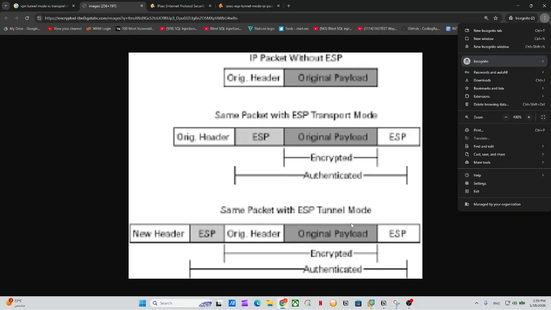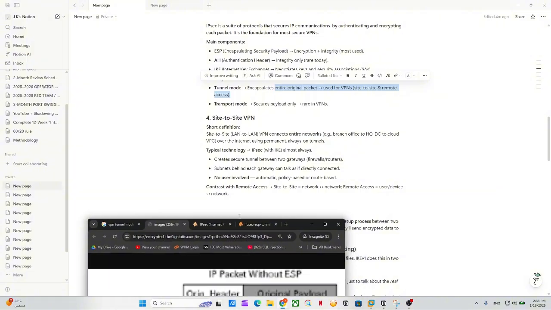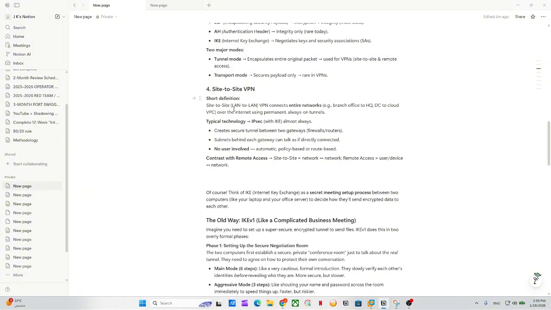In tunnel mode, the original header is now encapsulated. In transport mode, you see the original header is outside of the ESP header, but here it's adding the original header inside. So that's the difference. And now we talk about site-to-site VPN.